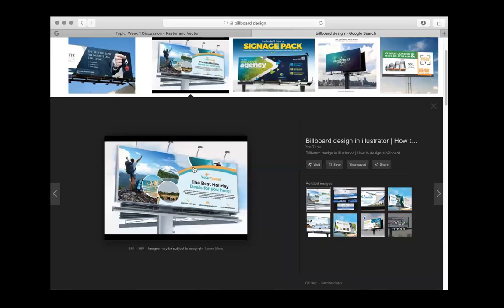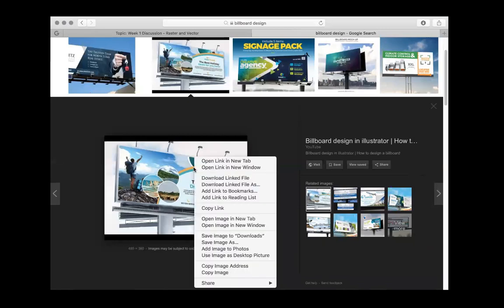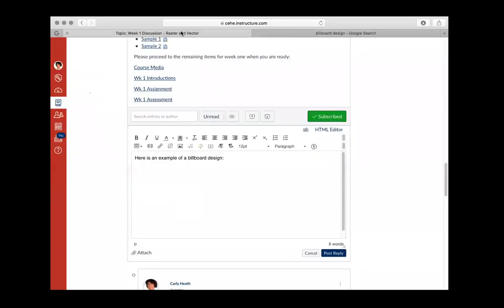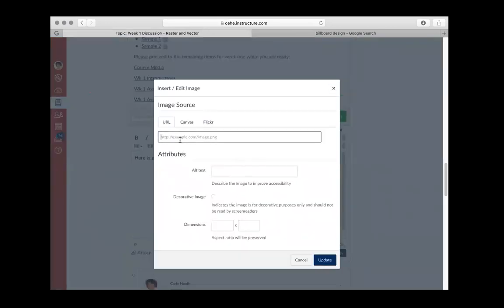So what you do is you hold down the Control button, or you right-click on the image, and then you go to Copy Image Address. And then you go over here to your discussion. You click on the little embed image icon, which looks like a square with a mountain inside of it. And then you click on the little URL tab and you hit Command V. Command V is paste, and you use Command V in all programs, whether it's Microsoft Word or Photoshop or the internet or whatever internet browser you use. And then you click Update.